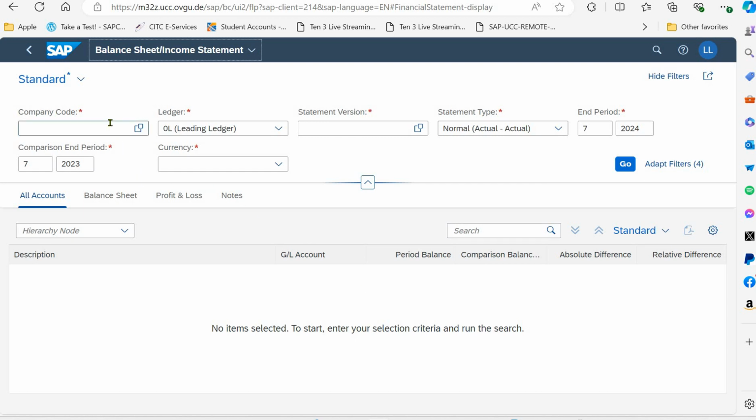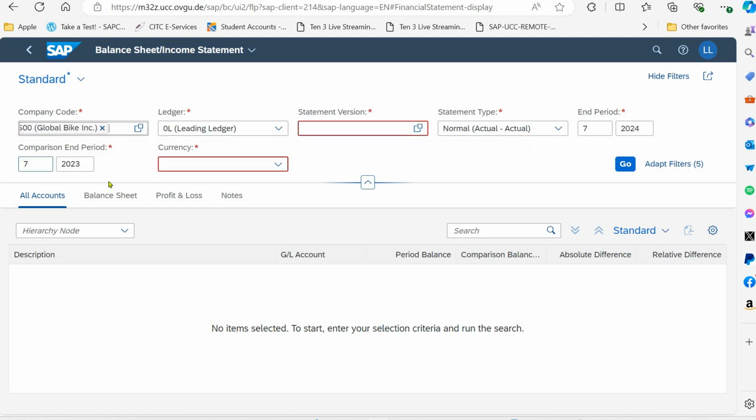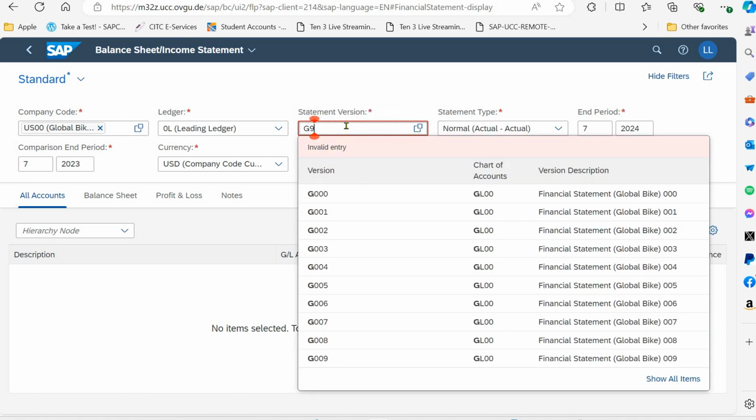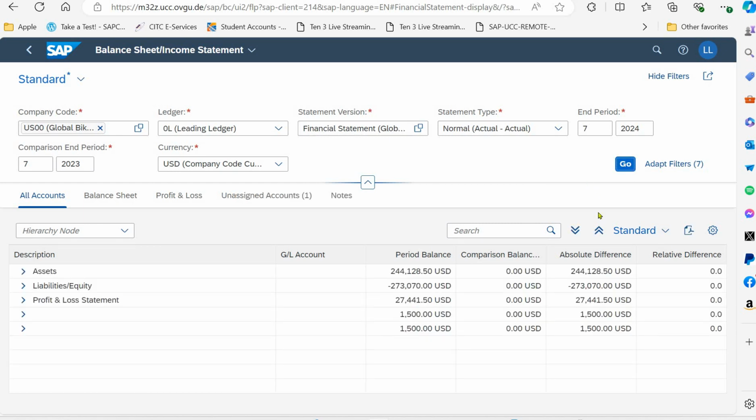company code US00. Okay, and then version G, triple hash means your number. Okay, then period 7th. Okay, fine. Now they said click go. Here, all accounts tab, that is here.